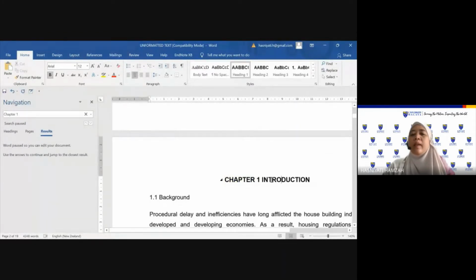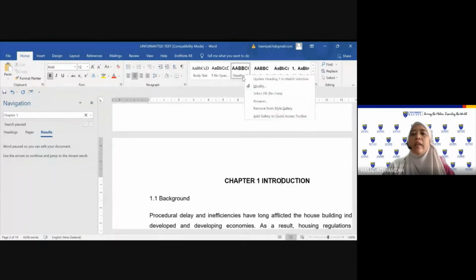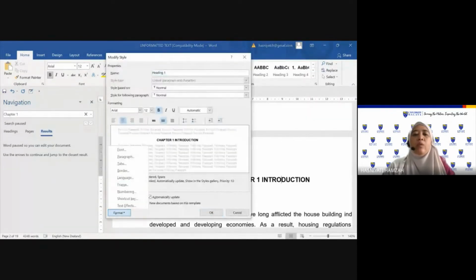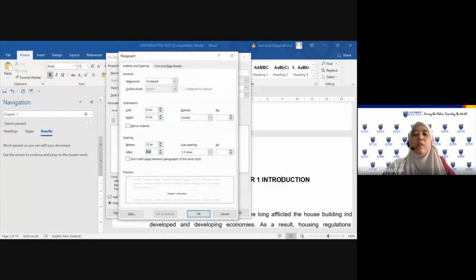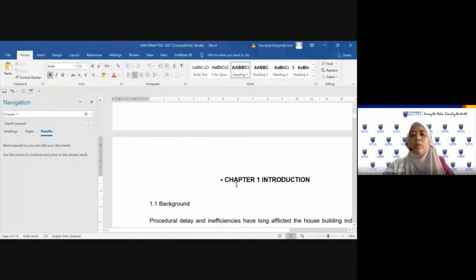So, chapter 1 is heading 1. Okay, so for heading 1, I want it to be center, Arial 12, and bold. Semua orang boleh buat? And then I want the space below, space after to be 24 again. So I right click, modify, I go to I punya requirement just now, which is after, I want it to be 24. Okay. Dia buatkan untuk you. Dia akan increase the space. Okay. Semua orang buat ya?